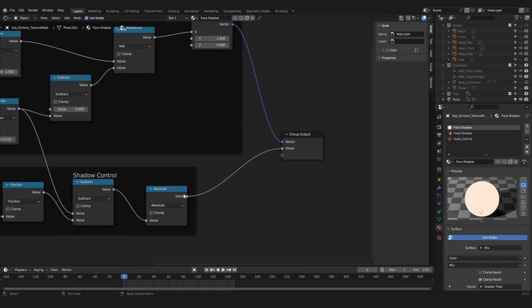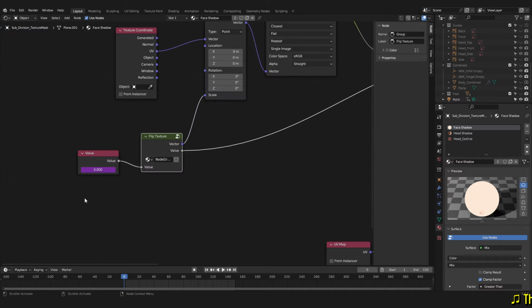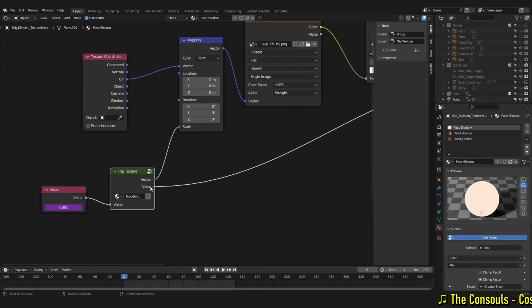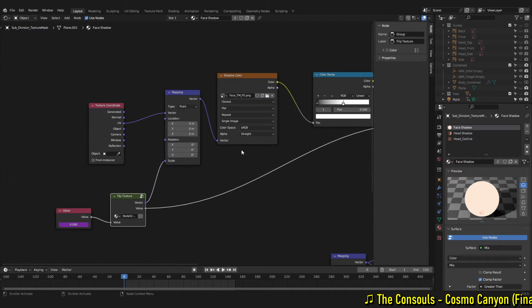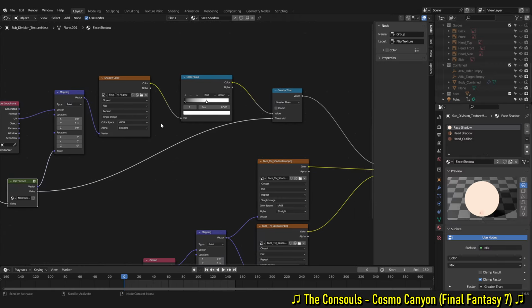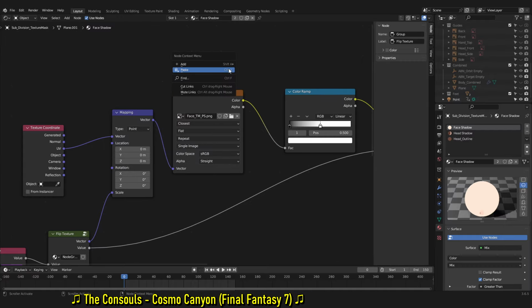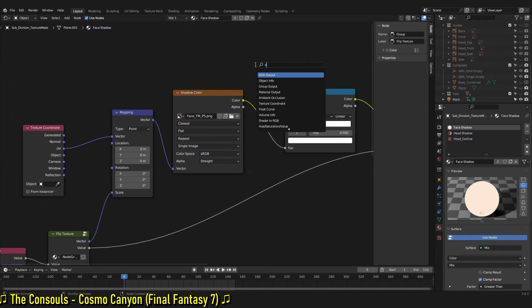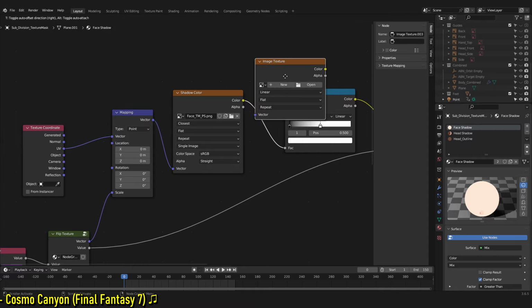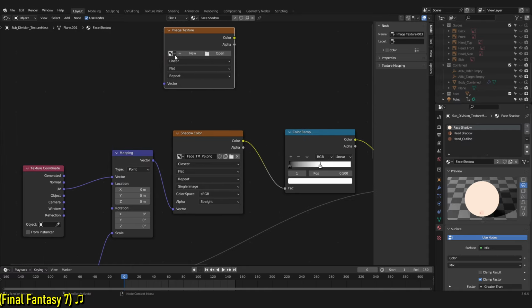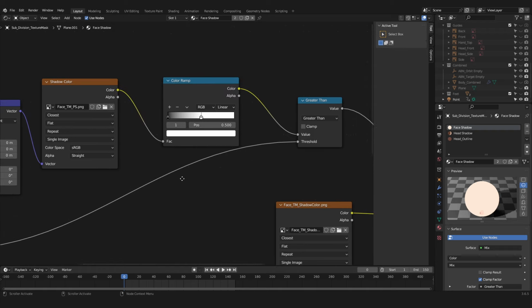So then the two values from here, so if I jump back in, you've got this vector that comes out and this value that comes out. So then one will go over to this section here, which is similar to the thing that we had set up earlier. The main difference is we've got this shadow color, which is again just an image texture. So you just go image texture, like so. You would just set this to the actual face texture.